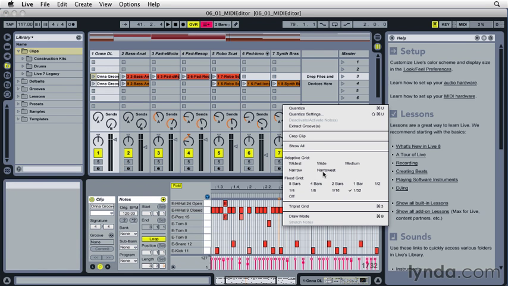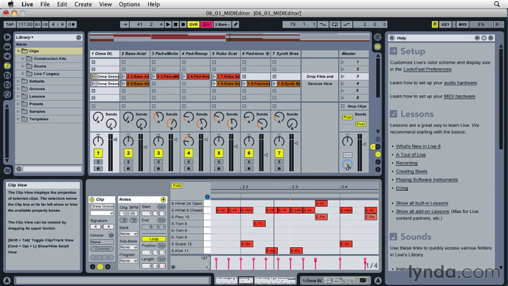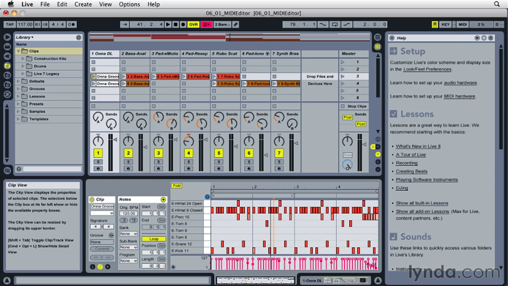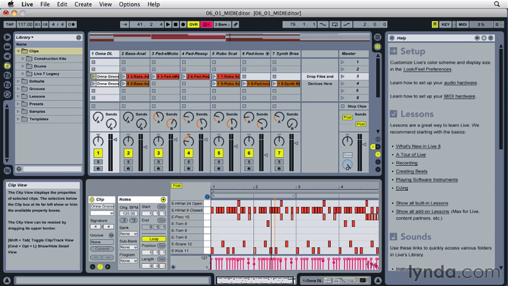Now, if I choose an adaptive grid setting, as I click and drag to zoom in and zoom out, that's when I'll see that grid change and get finer or wider depending upon my zoom level.